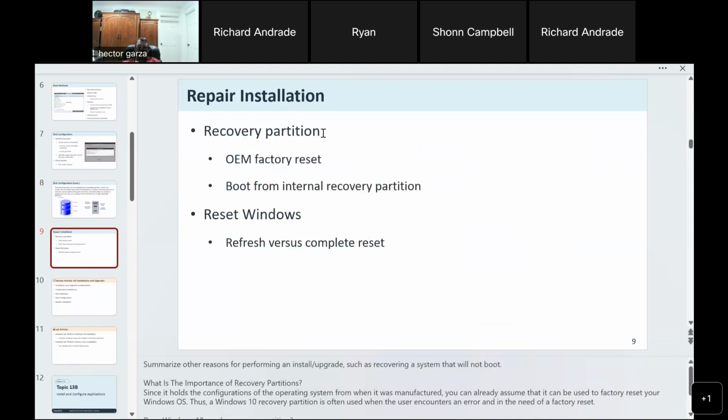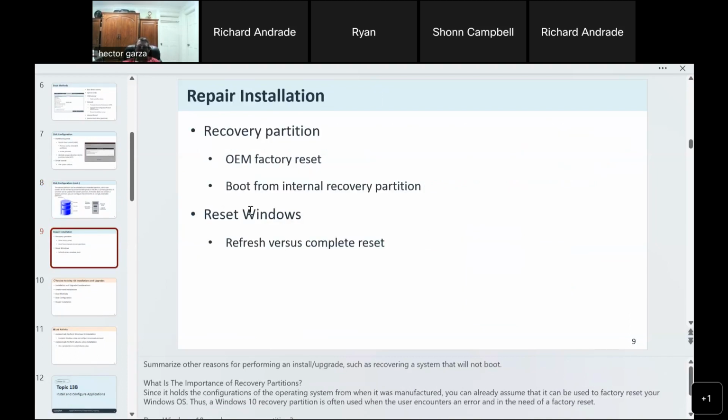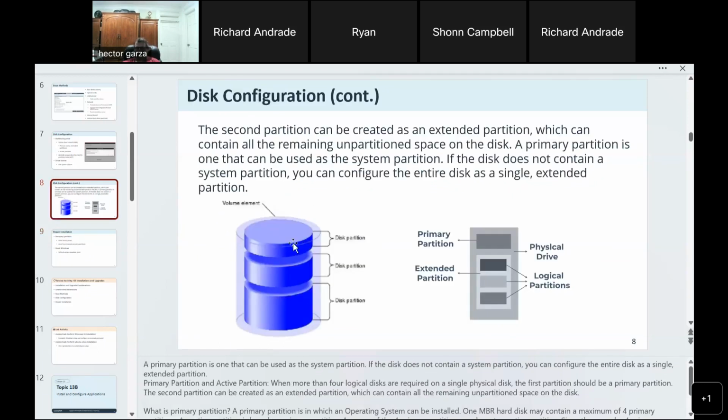Repair installation, recovery partition, OEM factory reset, boot from internal recovery partition. When the system installs Windows 10 or 11, okay, class, when it installs it, it's going to allocate a certain section of the drive, not that much, that's known as the recovery partition. It's done automatically when you partition the drive. So when you install Windows, it creates that reserved space for Windows system files.